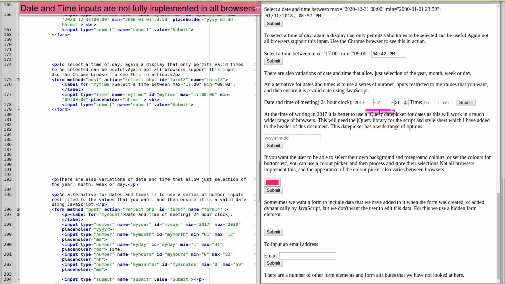So if you use a method like that, you would then need to use JavaScript to ensure that dates are valid, and remember leap years as well. But this does work across all browsers. It's also quite intuitive to use.